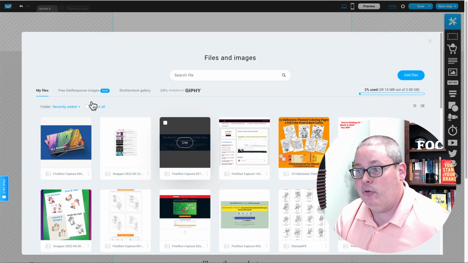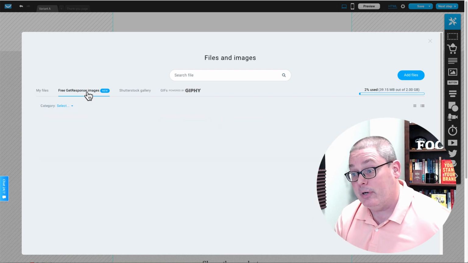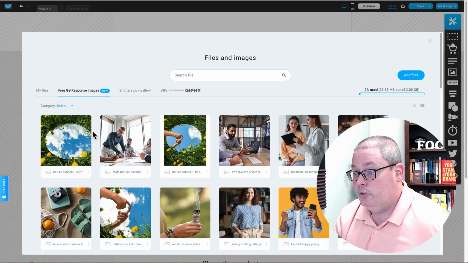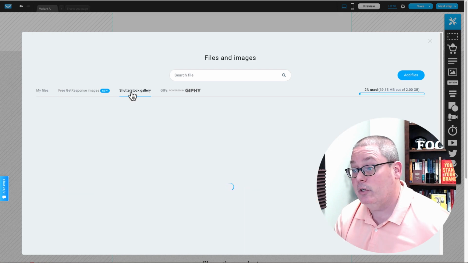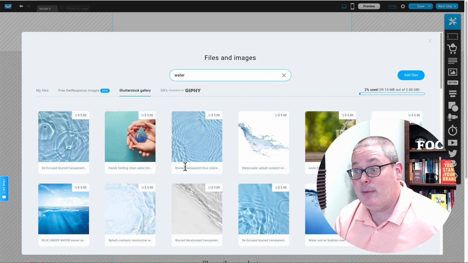Here you have your files that you upload. You can also get free images from GetResponse. So you can simply pick any of these, or you could go to the Shutterstock gallery. And here, if we're talking about clean water, you can see that you can purchase any of these. For example, a close-up pouring of fresh water right here, but that would cost you $5.